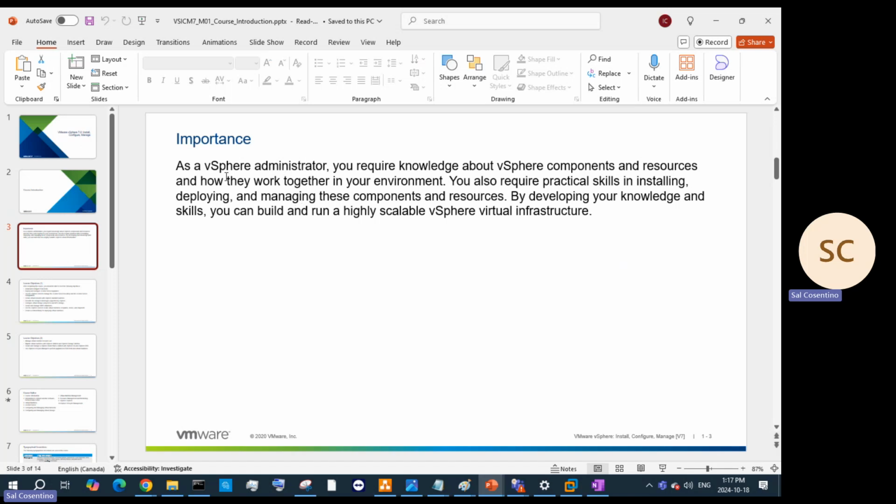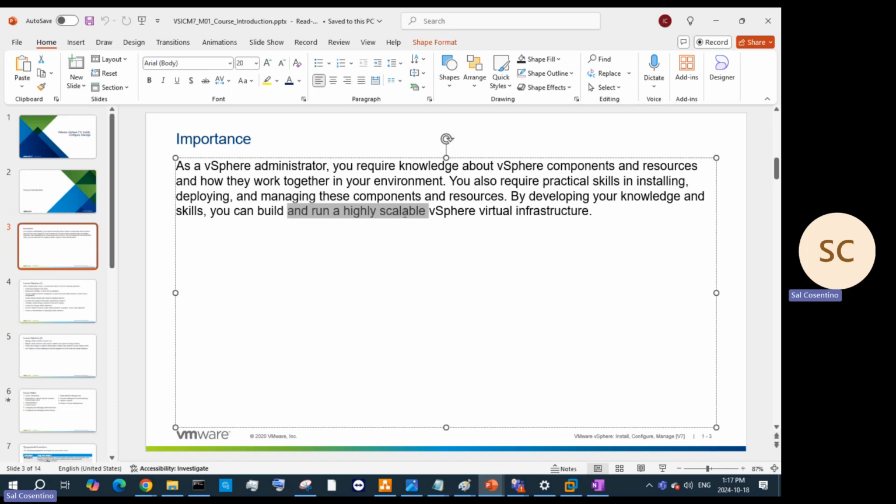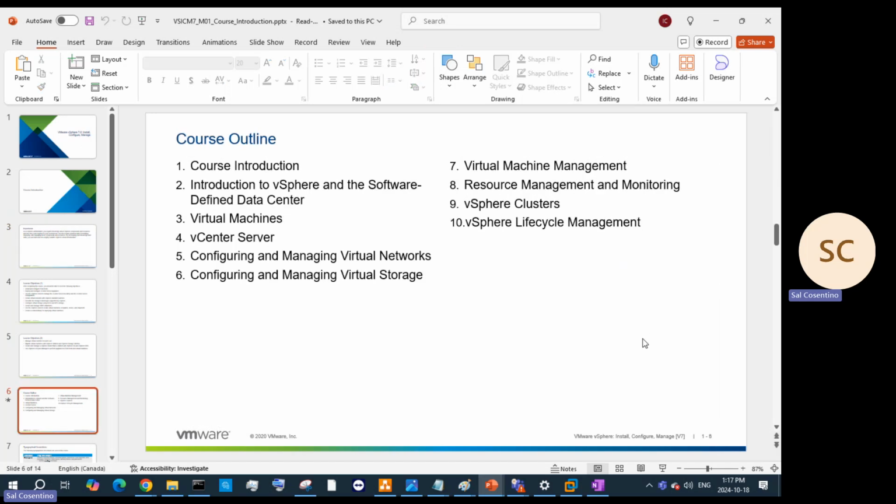As a vSphere administrator, you're required to know about the vSphere components and resources and how they work together in your environment. You also require practical skills in installing, deploying, and managing these components and resources. So if you have these environments in your company, our ESXi hypervisors, by developing your knowledge and skills, you can definitely build. And today we are going to build and run a highly scalable virtual infrastructure.